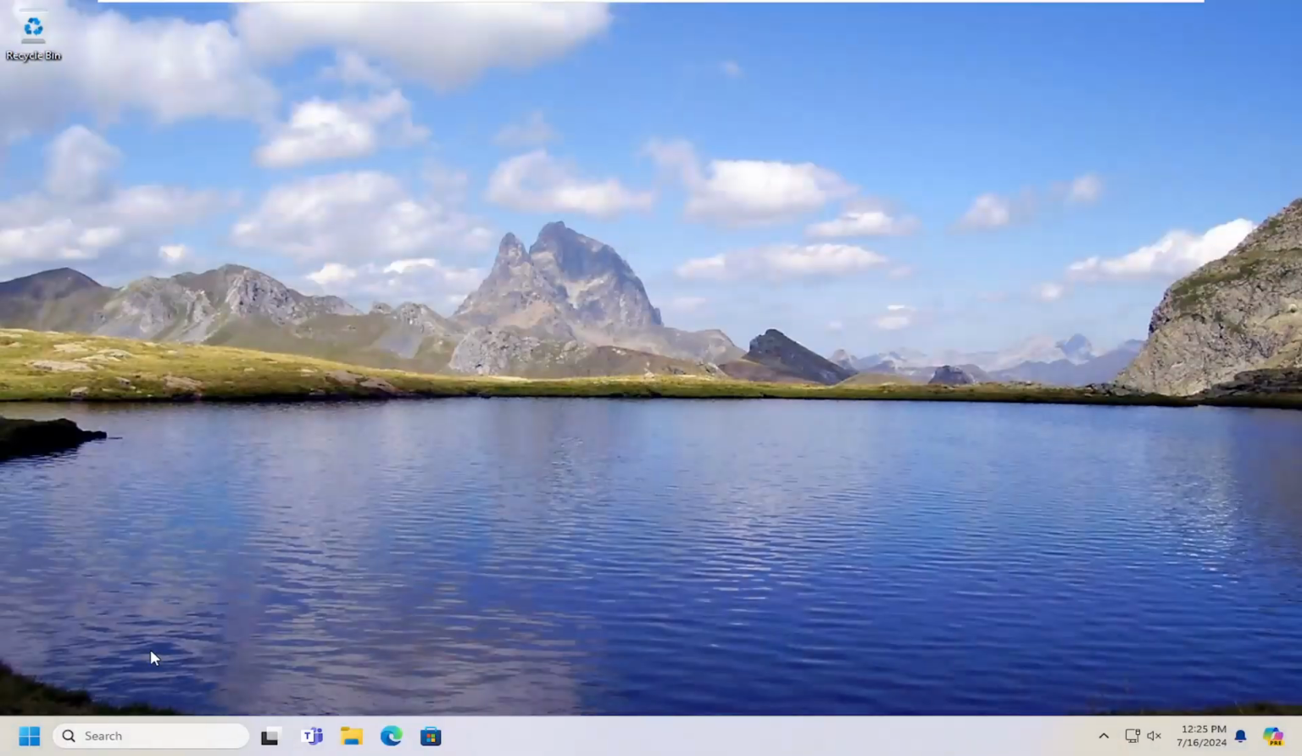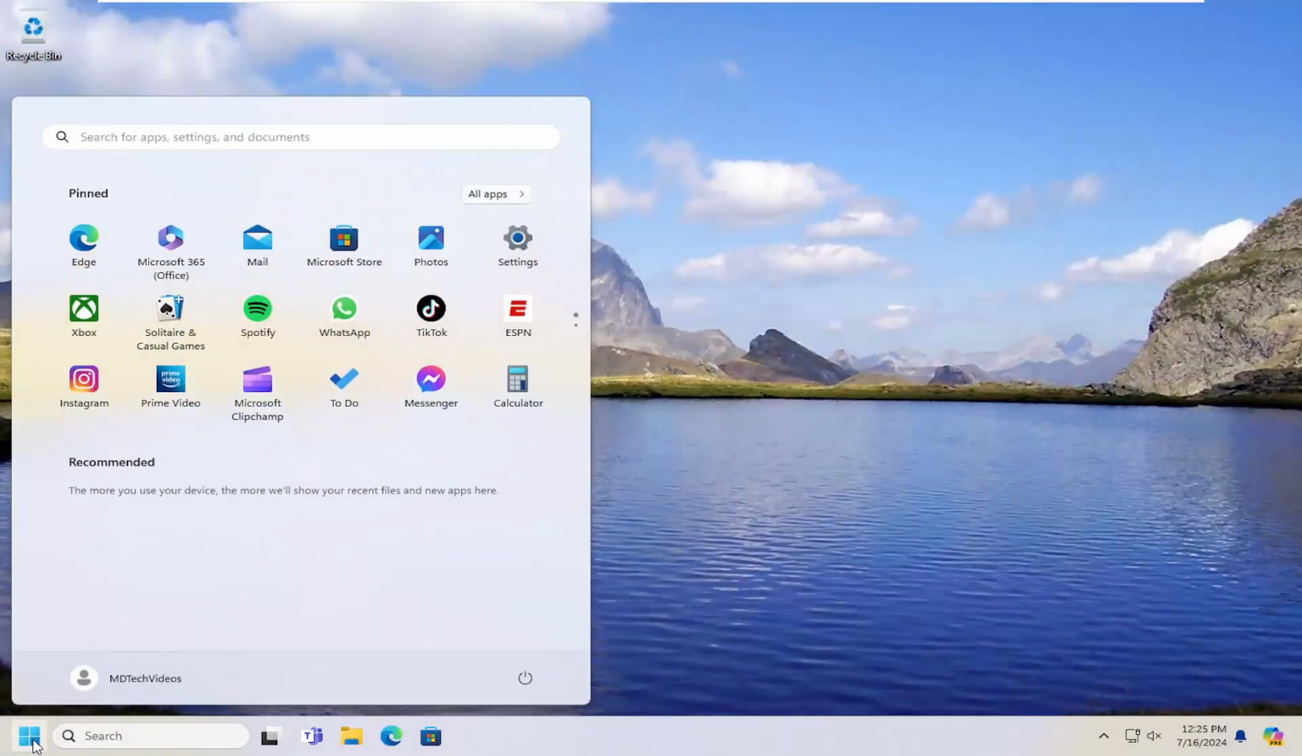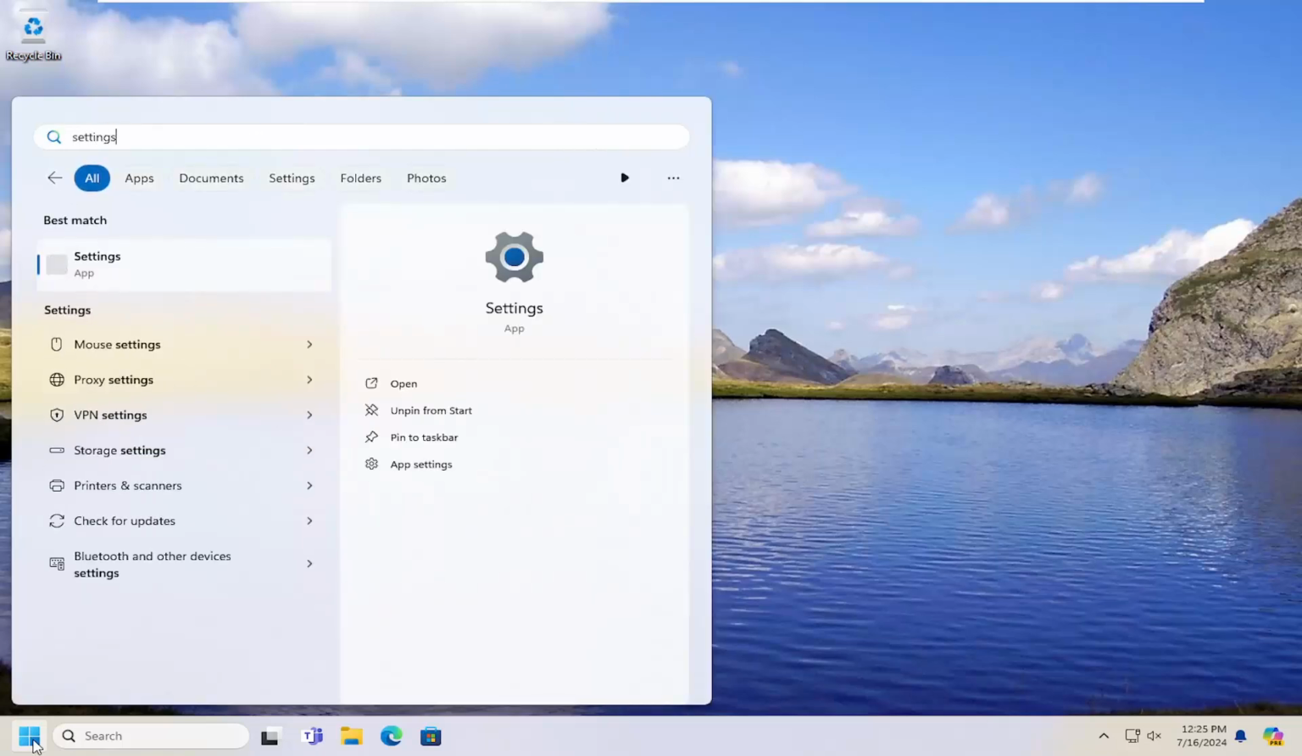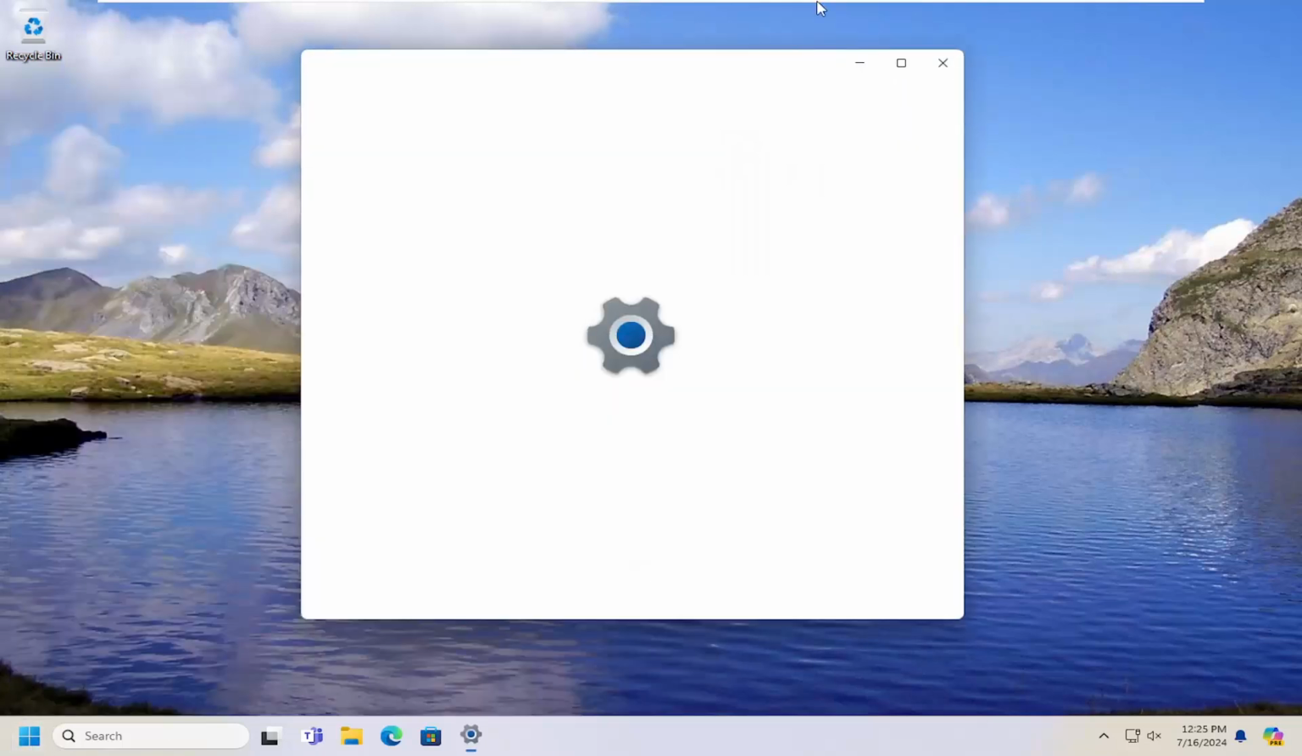Something else you can try in here as well would be to open up the search menu, type in settings, best match, you'll come back with settings. Go ahead and open that up.